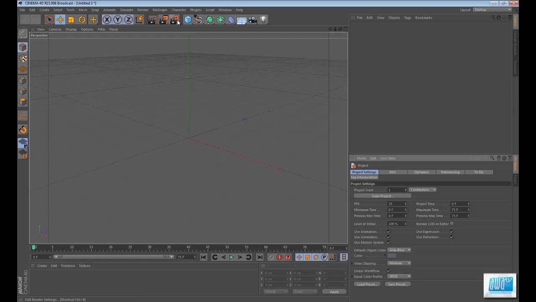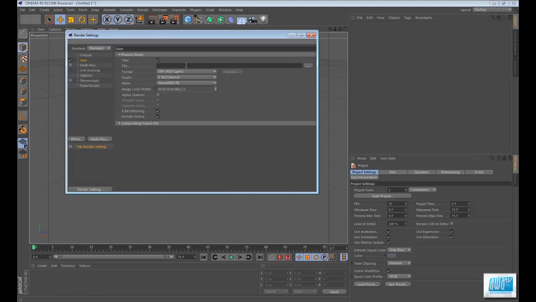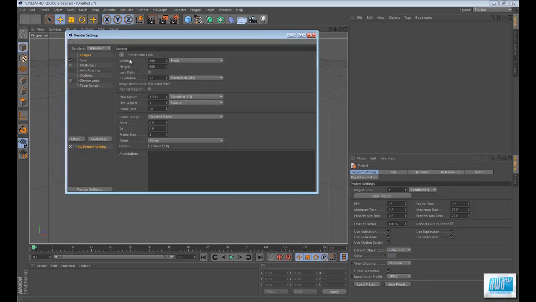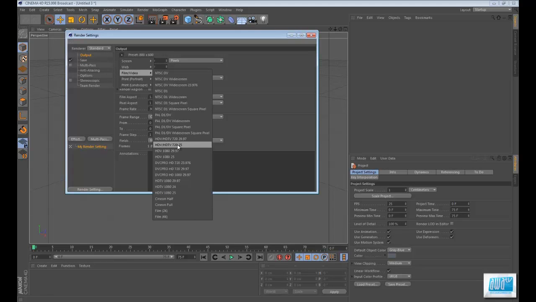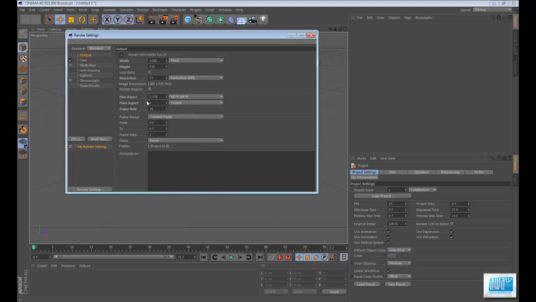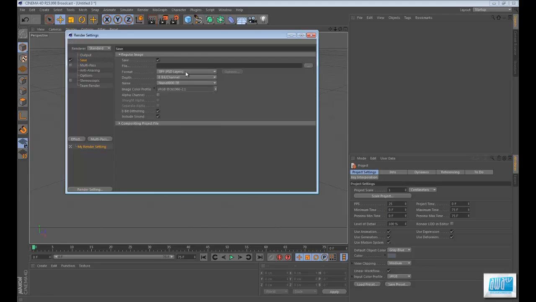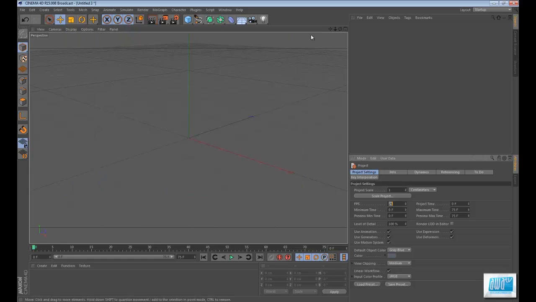So we'll go to render settings and deal with our render setting. We'll go to output, and we change the preset to Film Video, to 25 HD TV, 25 frames per second. So it's matched to our project settings here. So everything is all set. I'm going to save. Make sure our format is set to PNG, depth is set to 16-bit per channel, and alpha channel is checked on. So I think we're good to go.